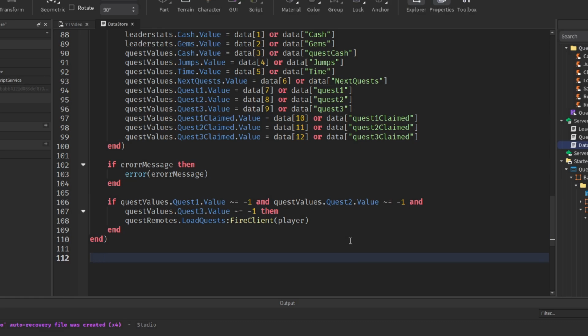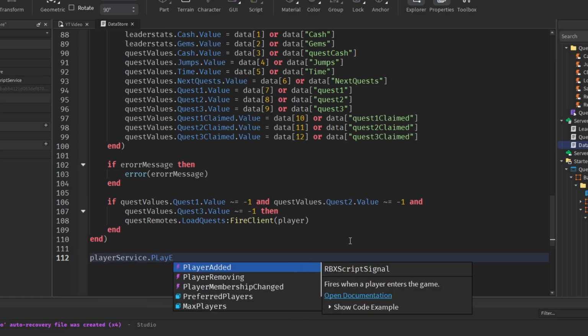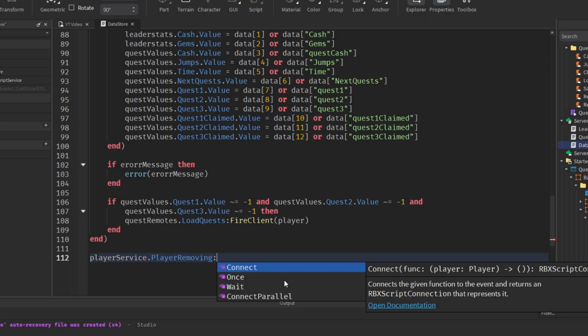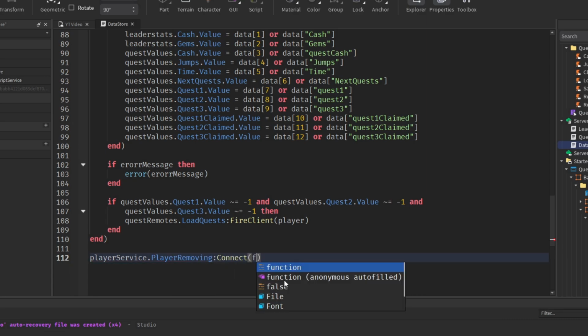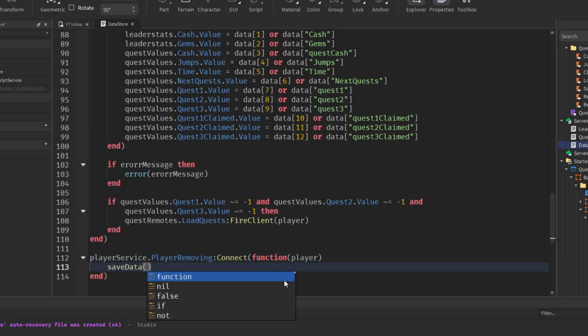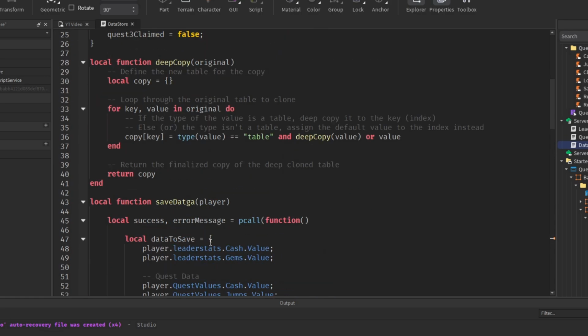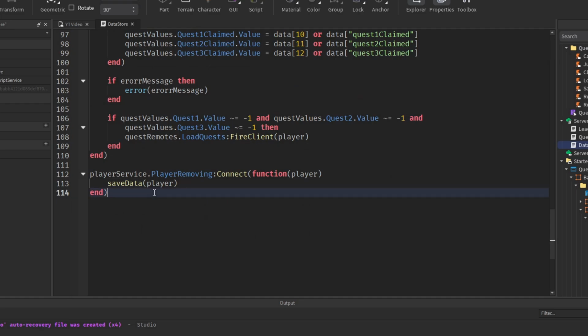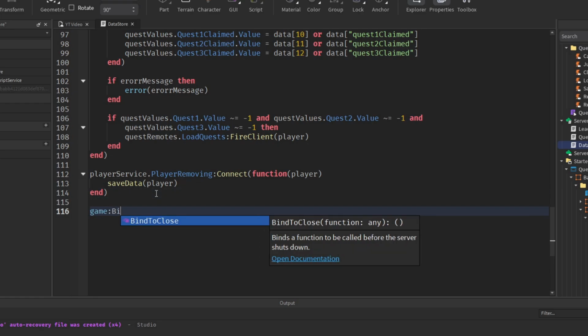Now we'll say player service dot player removing connect function, passing in the player, and we'll say save data, passing in the player. It looks like I spelt my save data function wrong, which I have. You fix that.